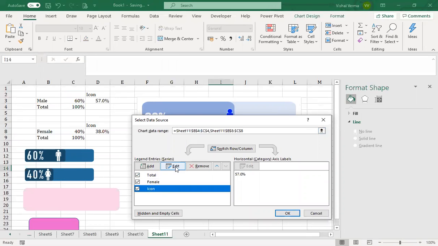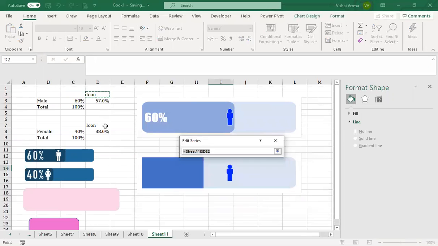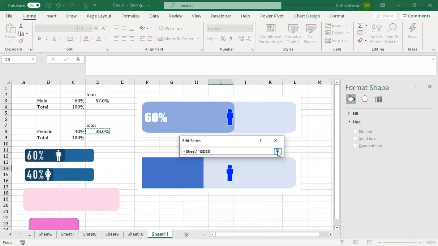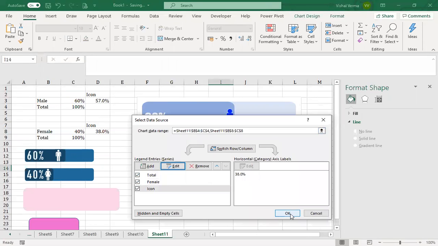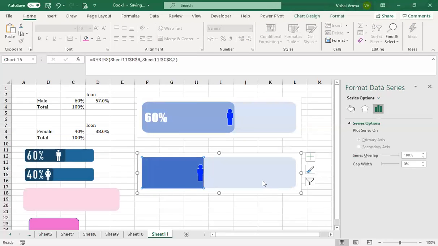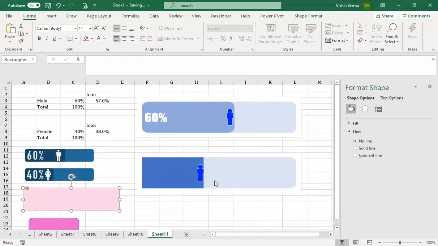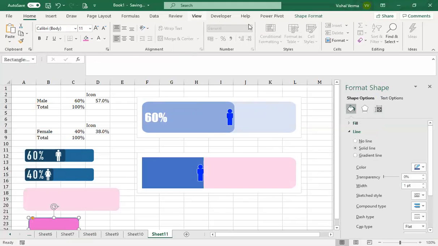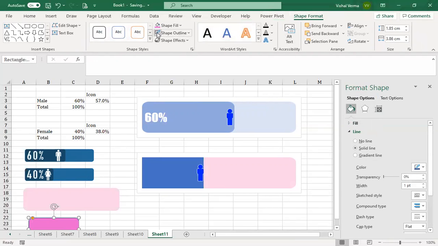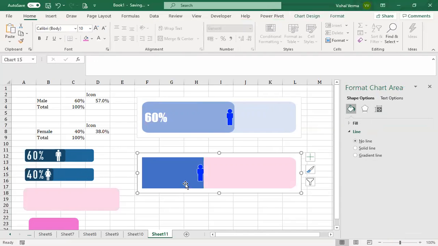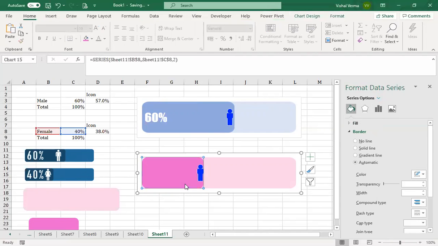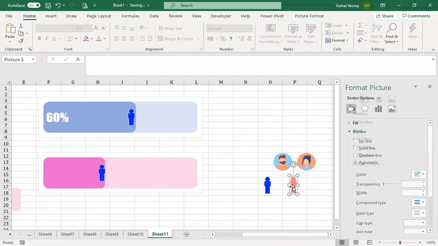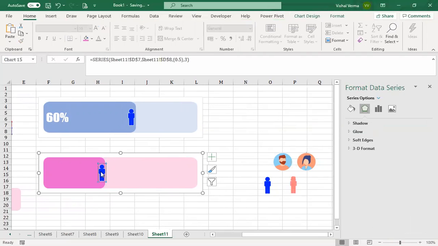And then we have to change the icon, edit. The icon will be this one. And we need to change the data to 38%. Rest all the things remain the same. And we paste it. Now we need to replace this. Control C, Control V. And then we have got the image of the lady. Control C and replace it with Control V.